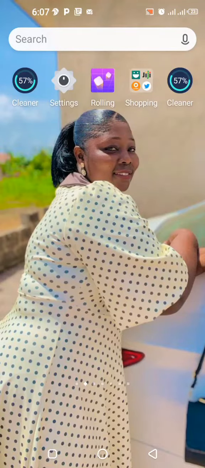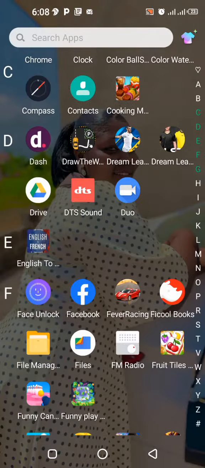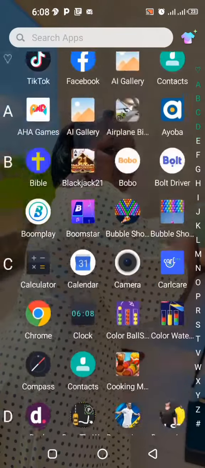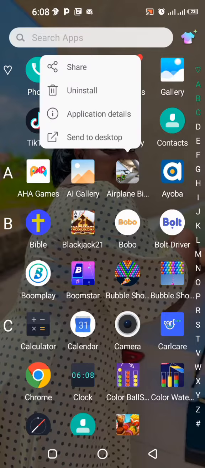So guys, this is how to fix airplane bike problem. To fix this problem, what you have to do is to head straight to your phone. Then you can find the app over here. Tap on the app, then you are going to see this pop up.